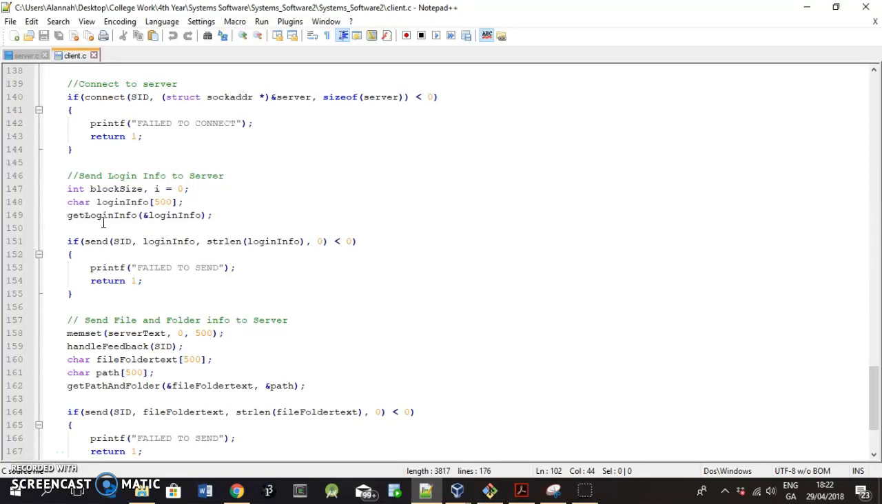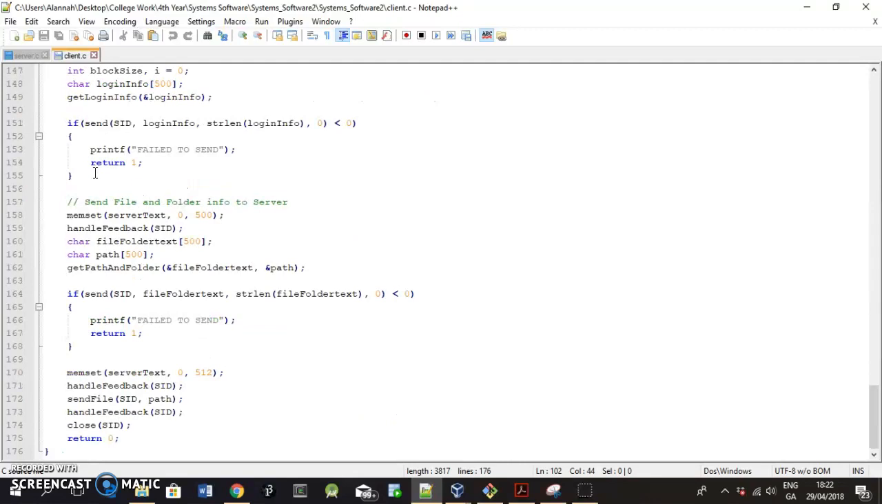Once we've connected, I call a function called getLoginInfo, which gets the username and password that was entered by the user, and we send that to the server. Then after that, we do basically the same thing again with the file we want to send in the folder, and we send that to the socket.